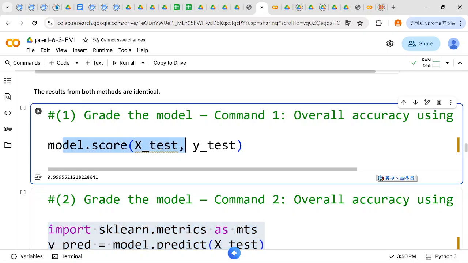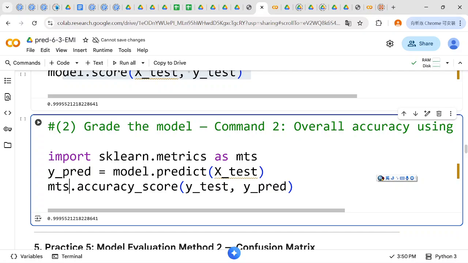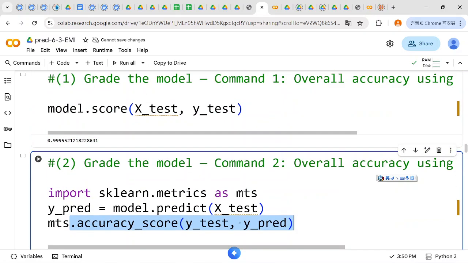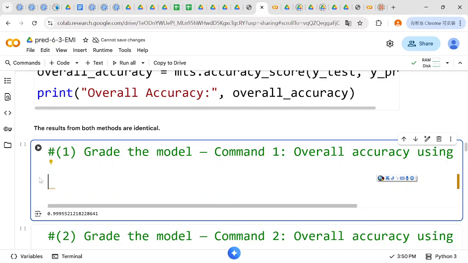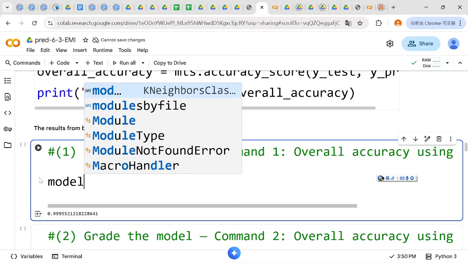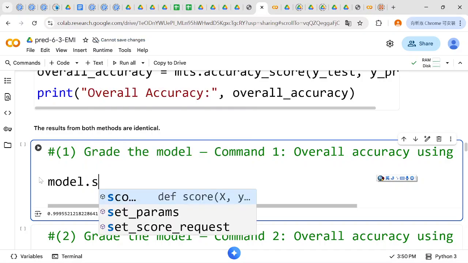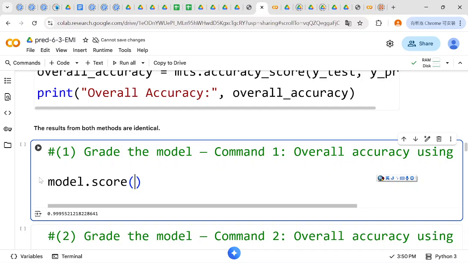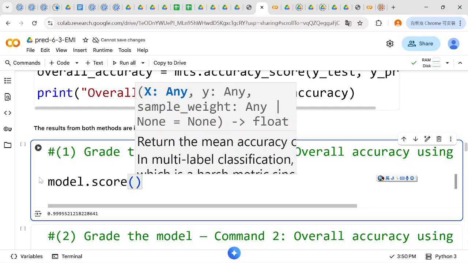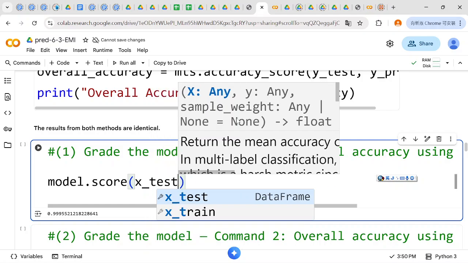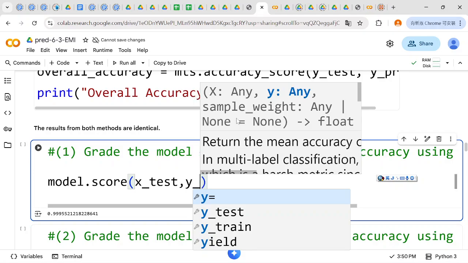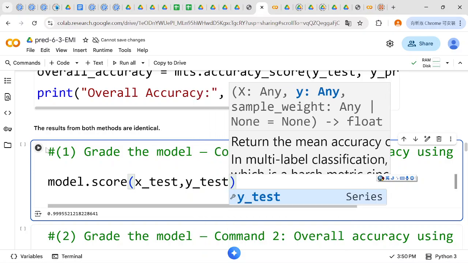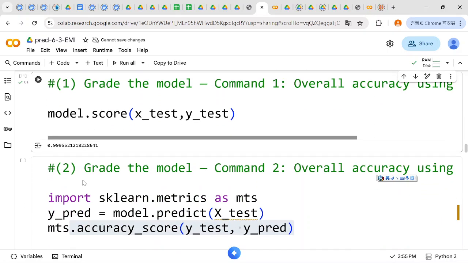So the first is model score. The second one is the accuracy score. So I write the command like this. Okay, first I write the model score, and it says that you must input the X and the y, because now we just want to do the test, right? So we input the X test, and we use the y test, and finally it will tell you the score.